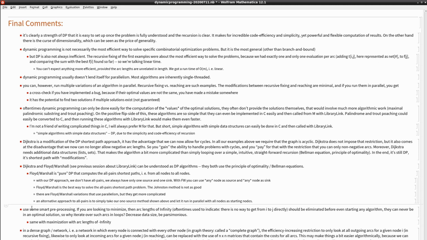Next, I recommend you use some smart pre-processing. For example, if you're looking to minimize, then arc lengths of infinity should be eliminated before we even start the algorithms. Oftentimes, lengths of infinity or minus infinity are used to indicate that there is no way to get from i to j directly. Where we used arcs in our display at the beginning, there was simply an arc shown as an arrow with an arc length. When there's no way to get from i to j, then the nodes simply don't have an arc.